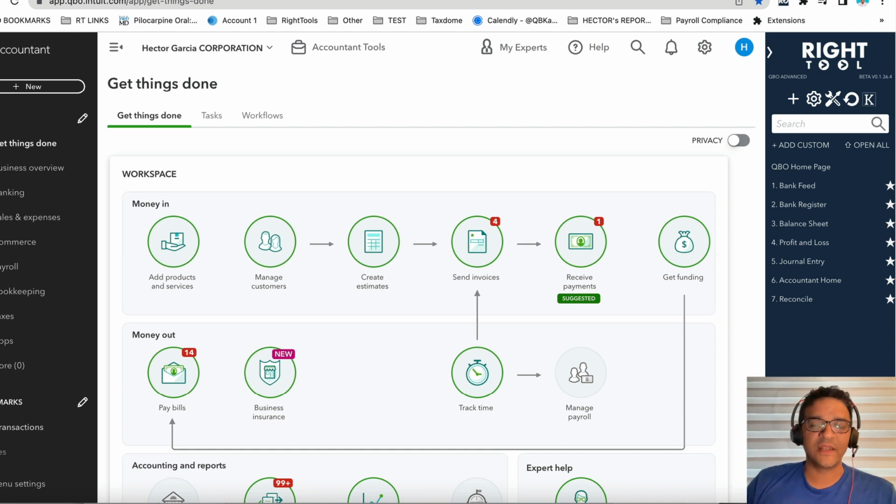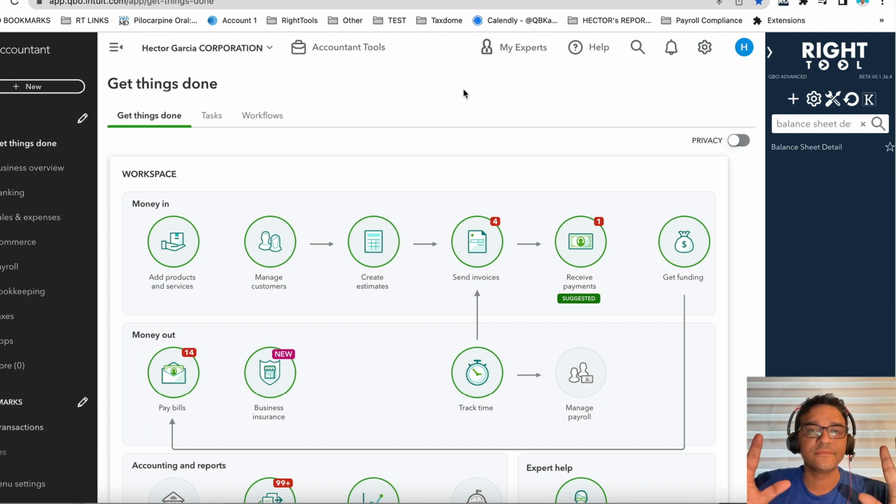First thing we're going to do is just a regular search in our Right Tool search box by using speech to text recognition. I can have my cursor anywhere on the screen. I'm going to hit Control Space on the keyboard. That's the shortcut, Control Space. And then after I do Control Space, I'm going to say what I want. So let's say I want to see a balance sheet detail. So let's start. Control Space, balance sheet detail.